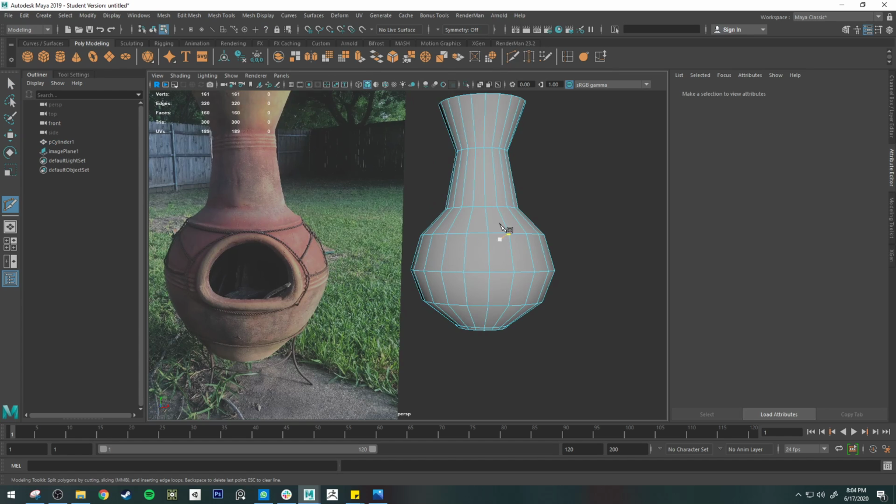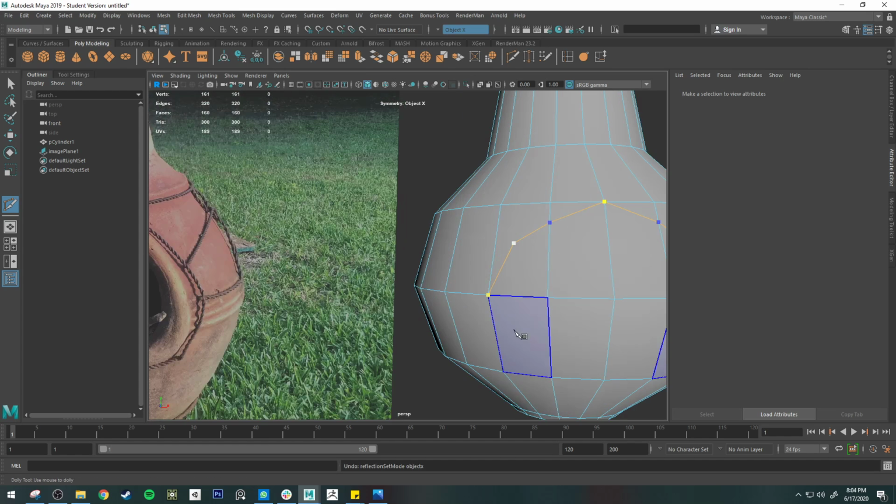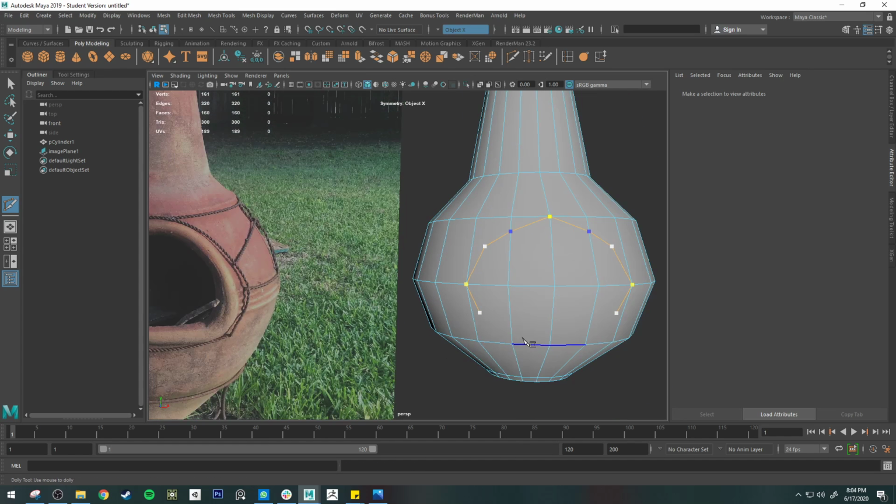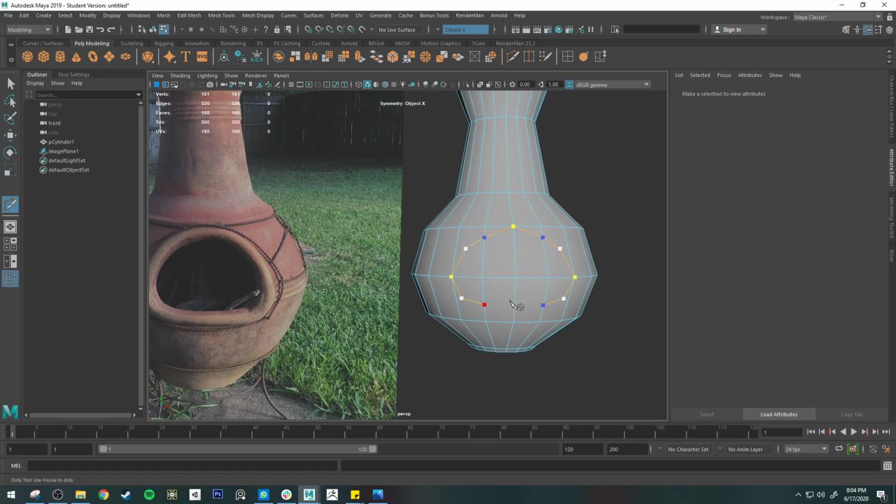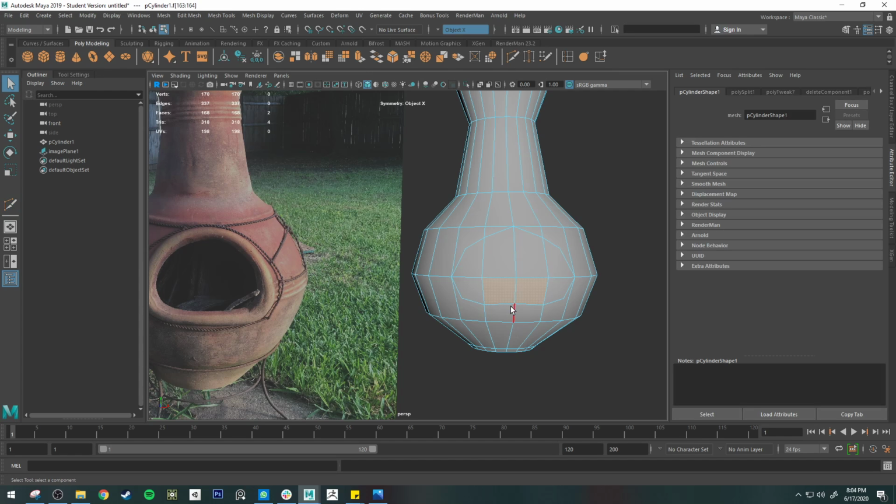So let's go ahead and turn on X symmetry. There we go. So I'm going to start from here and just go across my object. Right. Now you come down to here, come down to here, come down to here. There we go. And then come across here, right? And I'm going to have to fix that to some degree, right? But I mean, it's something you could work with and you can certainly clean it up, right?